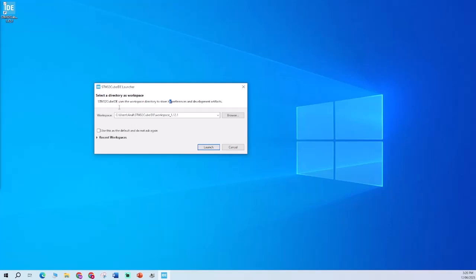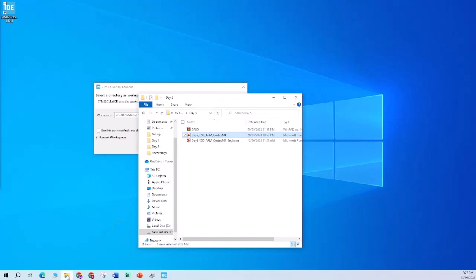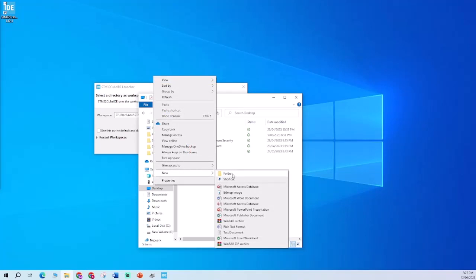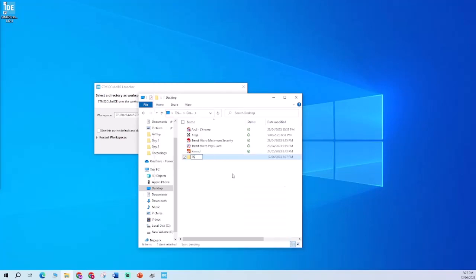Now before doing your directory creation, you need to create a folder so you can keep all the projects in one location. So to do that, create a folder on your desktop to make it much easier. So I'm going to File Explorer, going to go to the desktop, and I'm going to create a new folder called ESD ARM Cortex M4 demo.